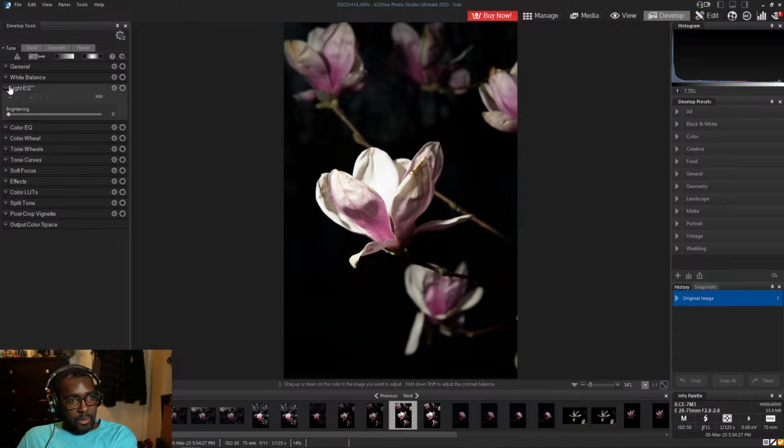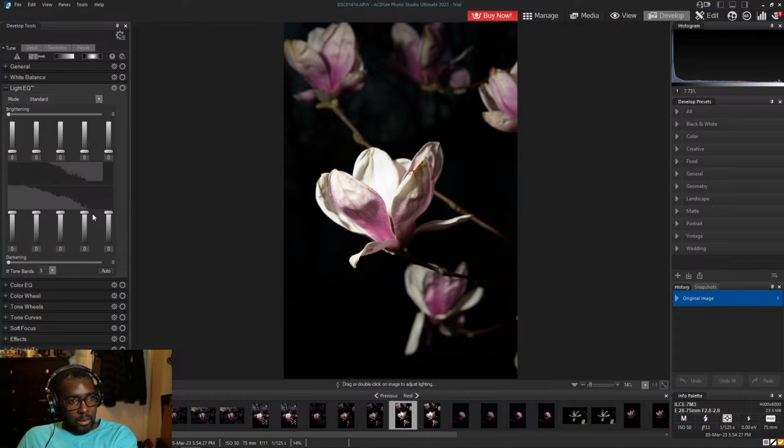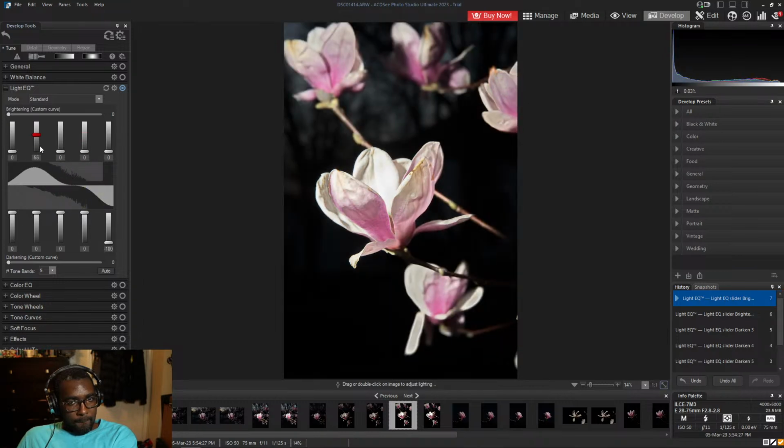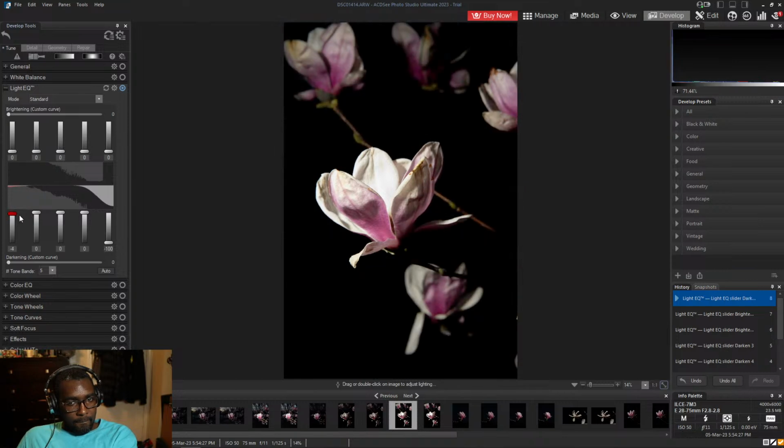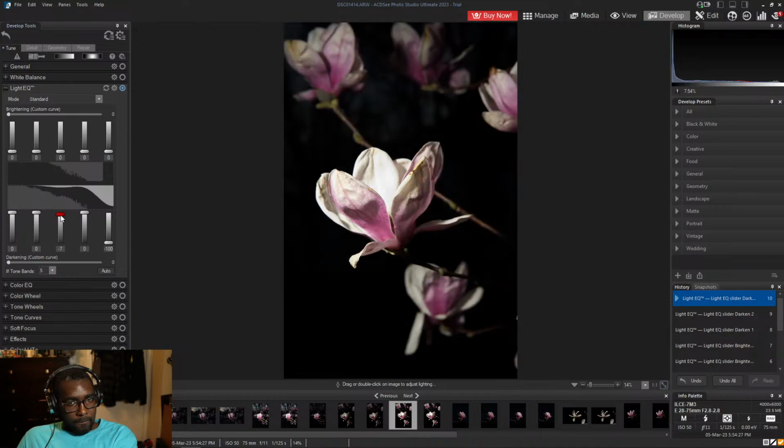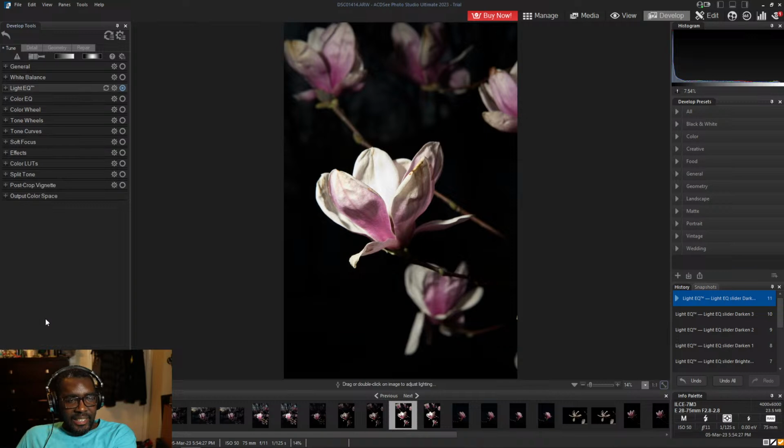Let's do light EQ. Oh, come on, with this one I'm definitely supposed to be able to remove the subject, no problem. Tone curve.